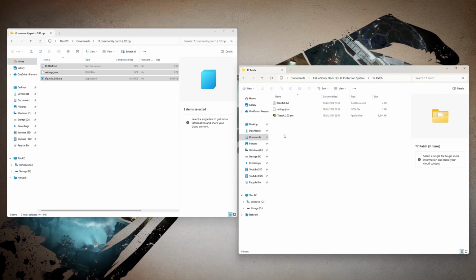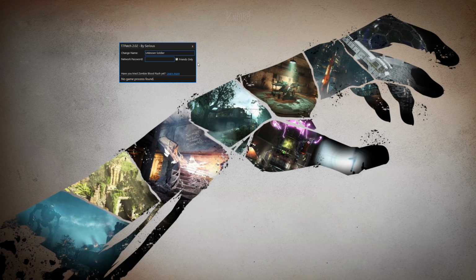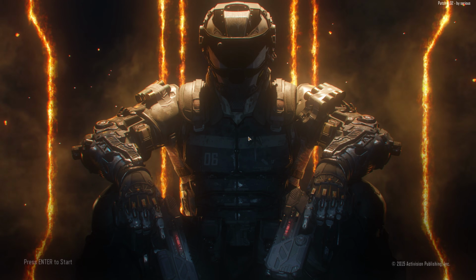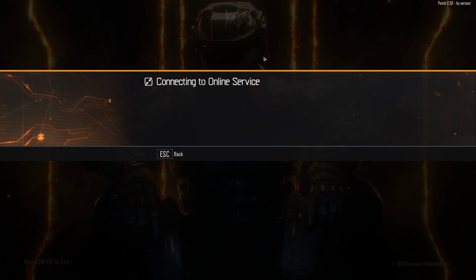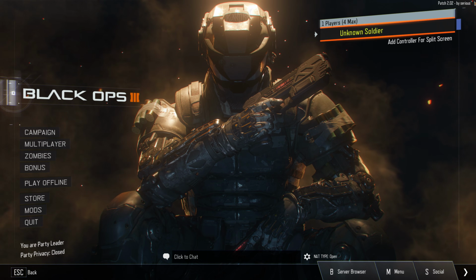Now, before you fire it up, make sure that Black Ops 3 isn't running. It's very important that you launch the patch before you launch the game. Once the patch is open, simply boot up Black Ops 3 and you'll notice that in the top right corner, you'll see text confirming that the patch is operational. And yes, the patch must be run every time you want to do this and kept open in the background.